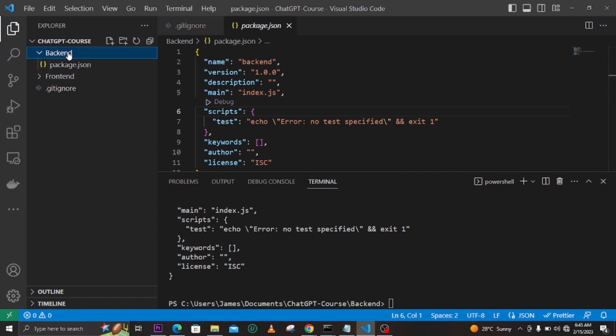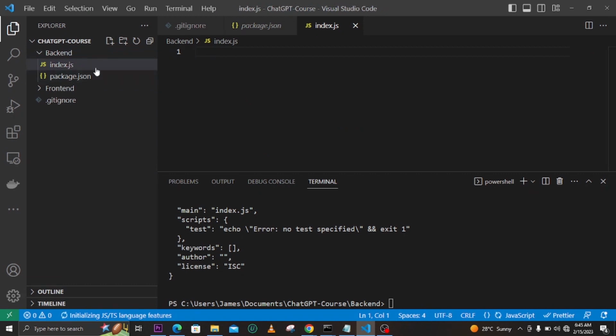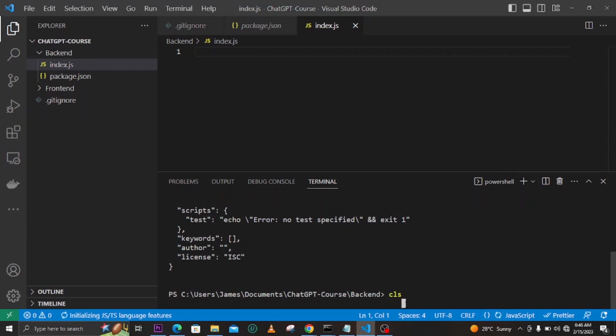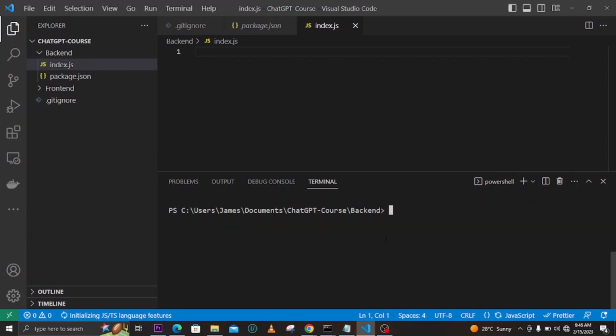So in this folder now, I want to add another file. I call this index.js. So we have this as our entry point for our application. First of all, I want to now add other packages that we need to use in this project. So let me clear first of all here. I have cleared it. So I will do npm install.